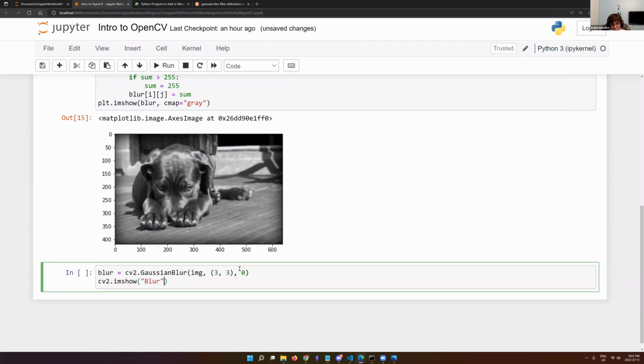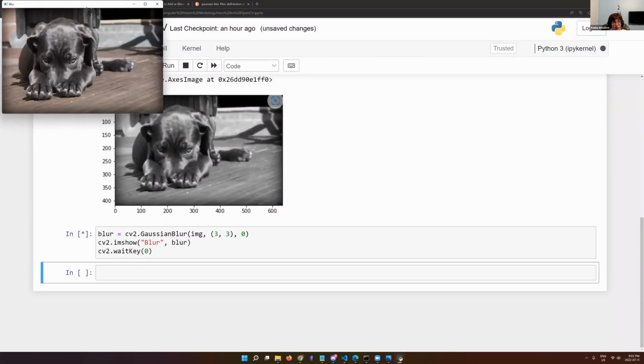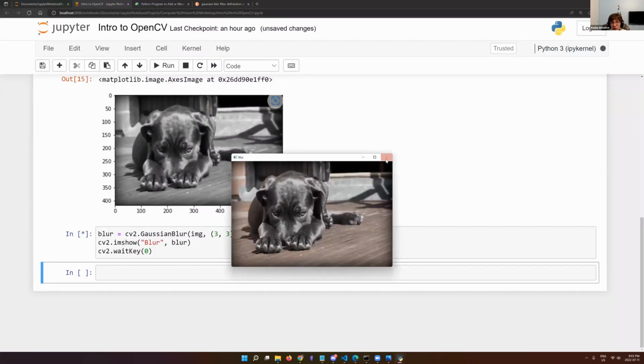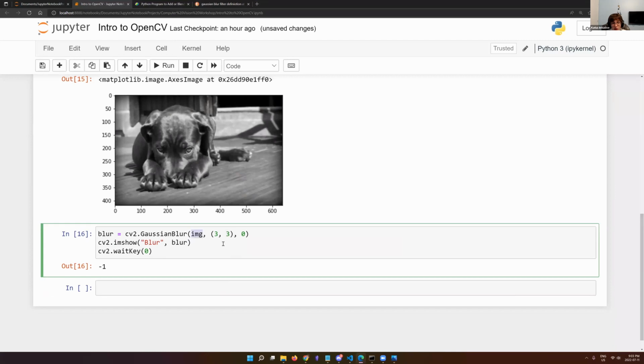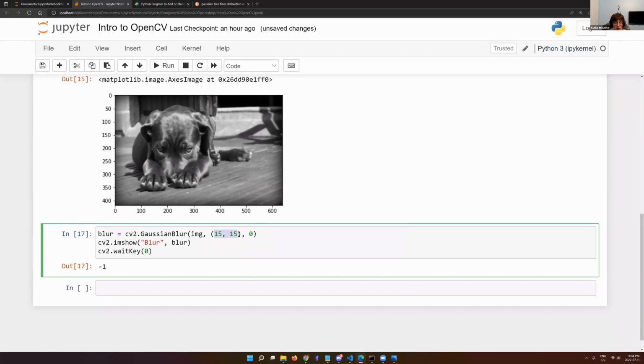Now if I were to display this, cv2.imshow blur, passing in the blur image, and cv2.waitKey 0, we should be able to see our blurred image appear. It seems to be the case, but let's make it stronger. Let's put something like 15, 15. That's a lot, but it should work. As you can see, the image is a lot more blurred, and you can always increase these numbers as much as you want.